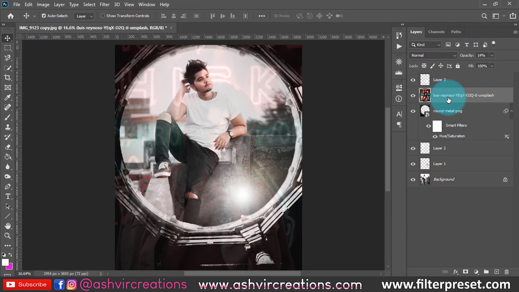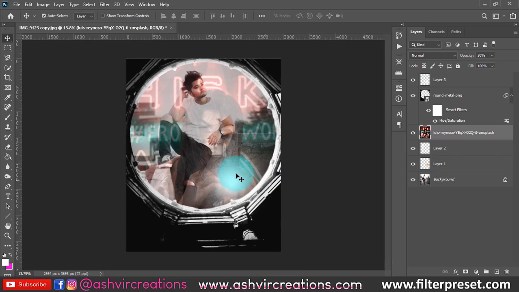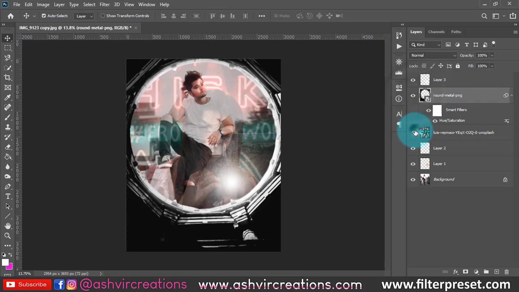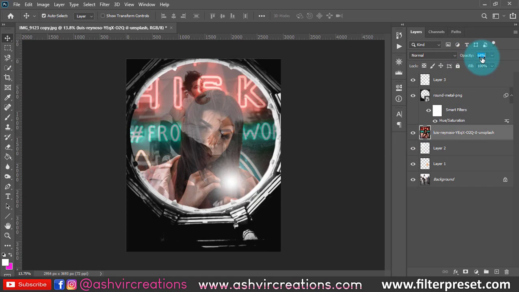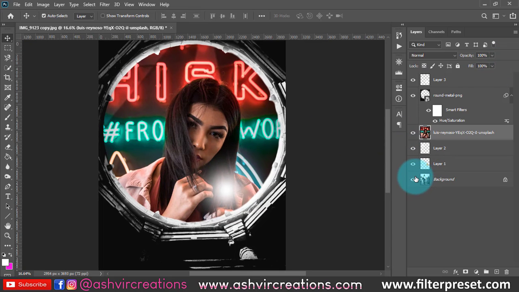If I want to place this below this layer, what I will do is just drag it and drop it below this layer, so it will come below this circle layer. As you can see, if you change the opacity of this, you can see the difference. The background layer is totally hidden because we have made the opacity of this 100%, right?